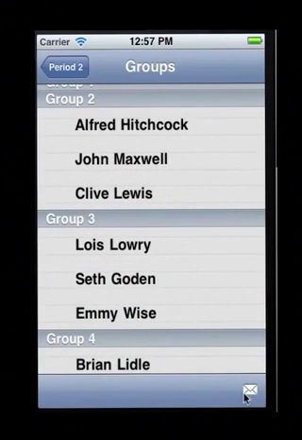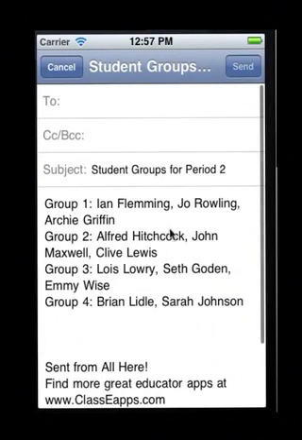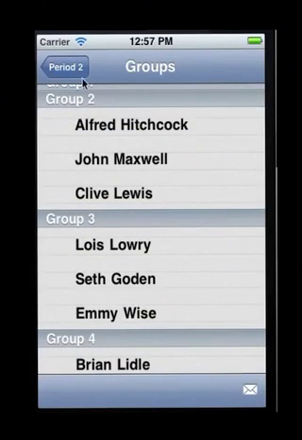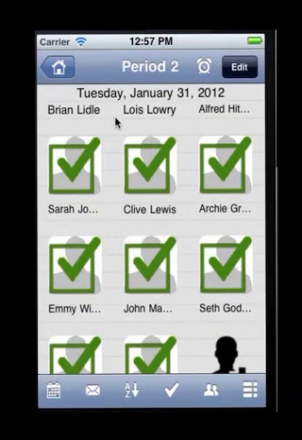In the lower right-hand corner of this screen, you have a little email button. Selecting the email button will generate an email. You can email this to yourself or to whoever you like so that you have all of your random groups of students listed out. I'm going to cancel out of this email and go back to the class page.